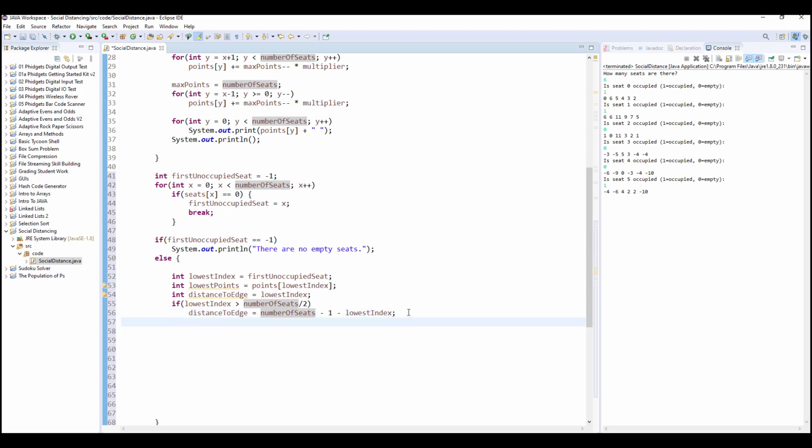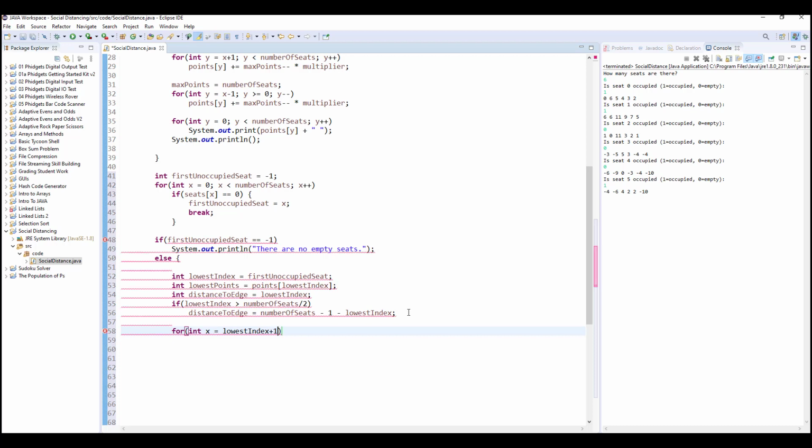All right. Now, once we've determined where the first unoccupied seat is, we now set things up for comparison, and we know how far away it is from the edge. Okay, so then what we can do is we can start looking at other indexes. So we're going to say for int x is equal to the lowest index plus 1, meaning we are going to start at the lowest index and move forward from there, because there's no sense in looking for things that are not at the lowest index. x is less than the number of seats, and then x plus plus, so we're just going to go one at a time.